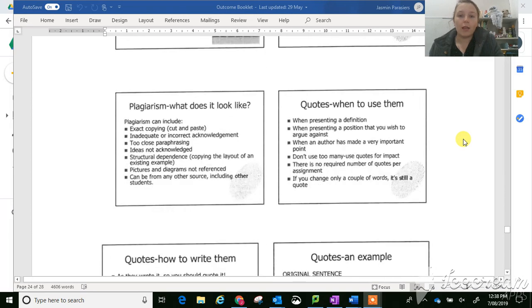When we are using our quotes, we're going to make sure that we have actually used them appropriately. So these are all the times that you would use a quote: to define, to present a position, if you've got important points from things. Yeah, it's really any time that it's not your words.